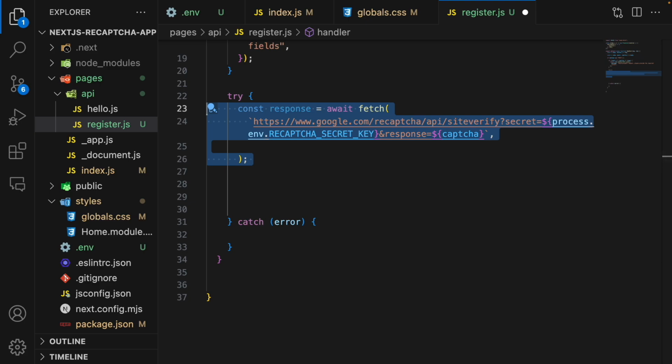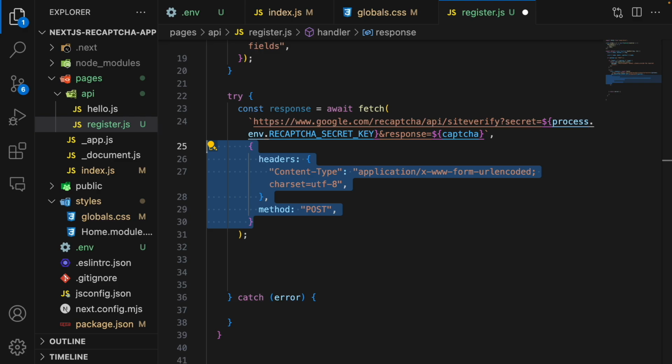So inside the try statement, we are going to send a request to verify the captcha value received from the client. This is the request to the Google reCAPTCHA API to validate the token. We are using the fetch function to make the request. We also pass the secret key and the token as a query parameter in the URL. We are also setting the content type header and the method to POST.